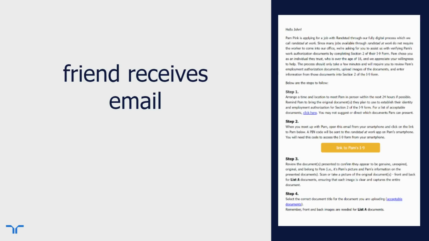To complete the I-9, they must select the link provided in the yellow box. Other links are provided in the email as well for additional detailed instructions. It is important to note that your friend must be able to physically examine the documents. Since a friend will be uploading pictures of your documentation, it is easiest for them to open the email on a phone or tablet with camera capabilities.